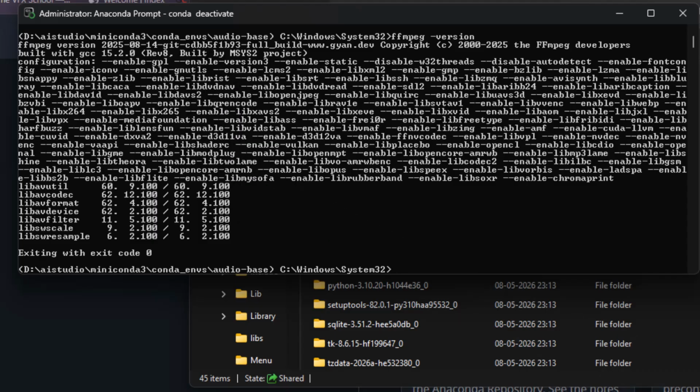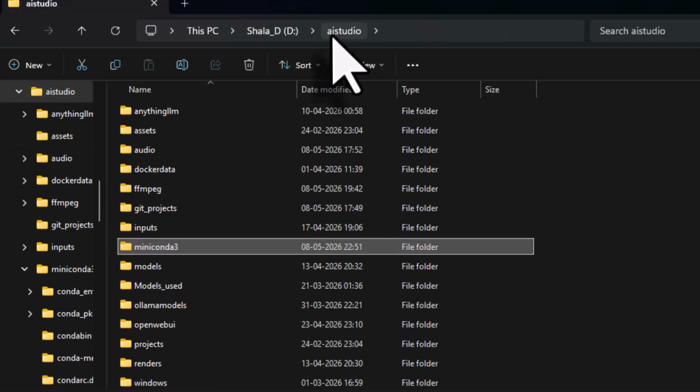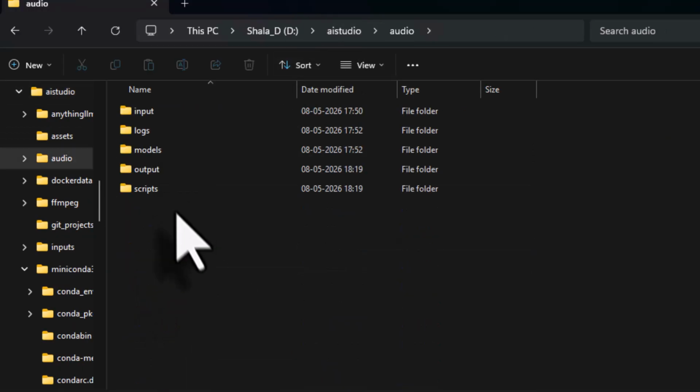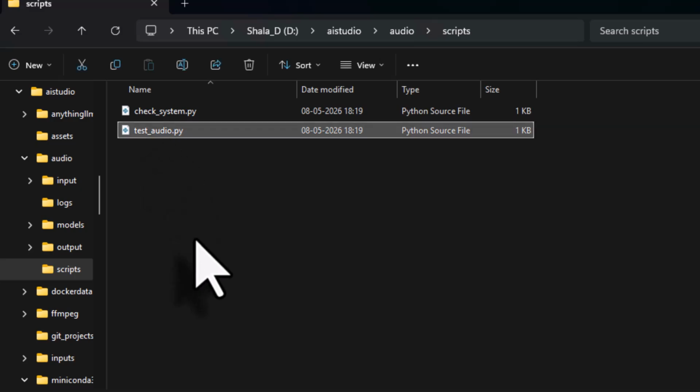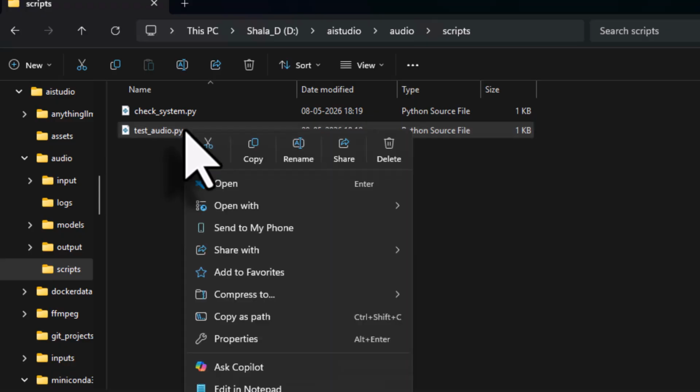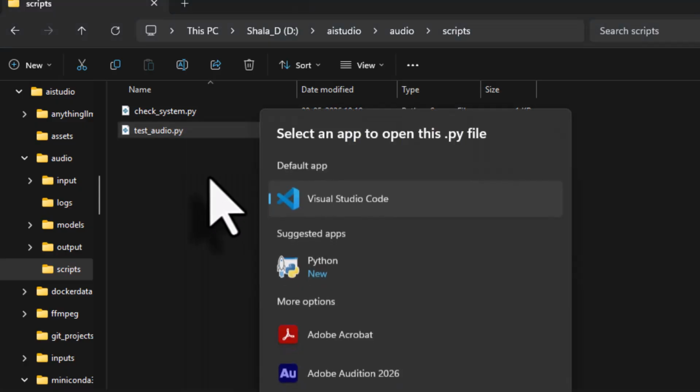To test whether our environment is working correctly, we are now going to create one audio file, and to create this audio file, I need a Python script. If you come into your Explorer in DAI Studio Audio, you have a folder called script, and here you have been provided with this test_audio.py file. This file I have already given it to you, and if you want to open it, right click and open it with Visual Studio Code.